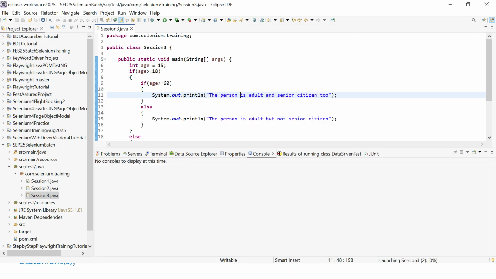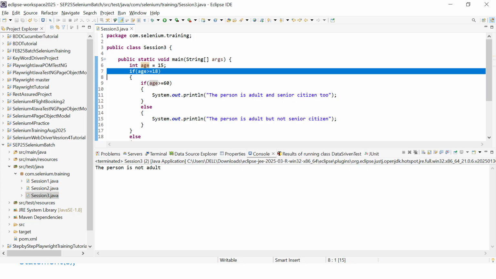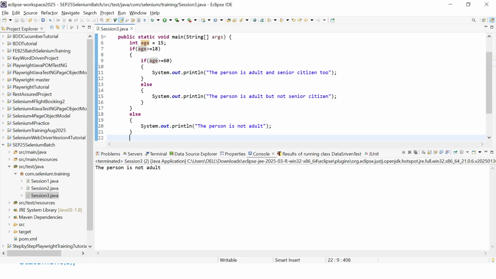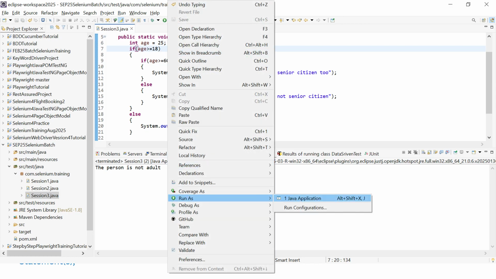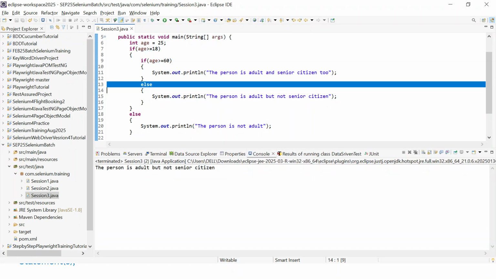You can see what's happening now. Based on the variable value, it will first check the outer if part. In case the outer if part is true, it will go to the inner if else part. In case the outer if part is false, it will go directly to the outer else part. Now let's give 25. Your outer if part will be true, so control will go to the inner if else part. It will first check the inner if. In case it is not valid, it will go to the inner else part. You can see control is going to the inner else: the person is adult but not senior citizen.